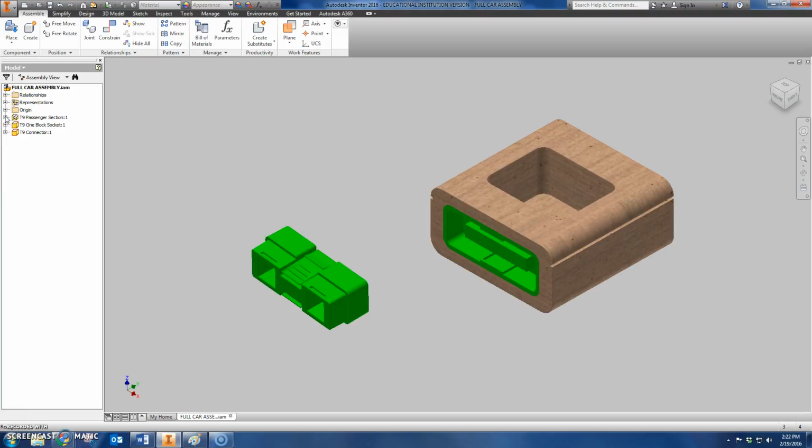Now contrast that with the one block socket. If I expand its menu, there is an origin folder in it as well, and probably it hasn't been expanded yet. It probably looks like this, okay? And if I expand the origin menu, you'll notice that it has the individual planes that you used when you built the part to begin with. So I have a YZ plane that cuts right down the middle vertically through the piece. I'm going to right click and make that visible. I also notice that it has an XZ plane that does the same thing horizontally.